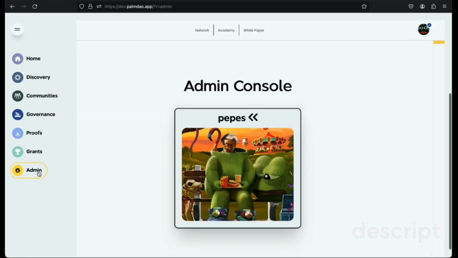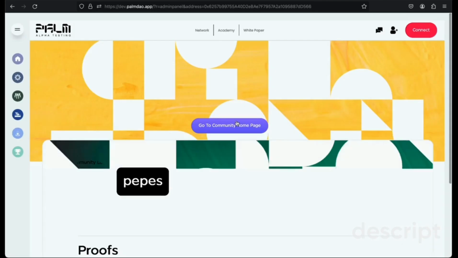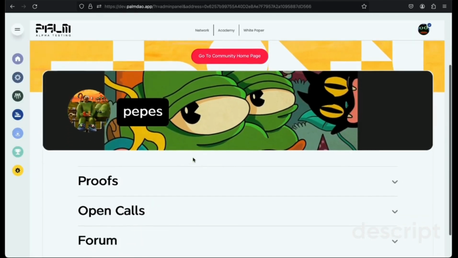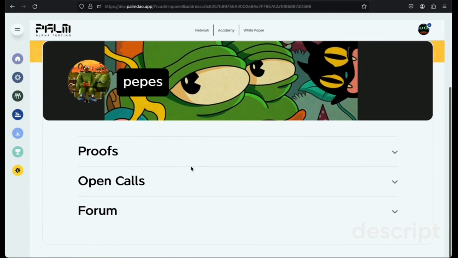If you expand the left menu, you can notice that a new section has been added at the bottom, giving direct access to the admin panel. Click on the community you want to manage. At the moment, you can create proofs, create open calls, and a discussion forum will be introduced shortly.